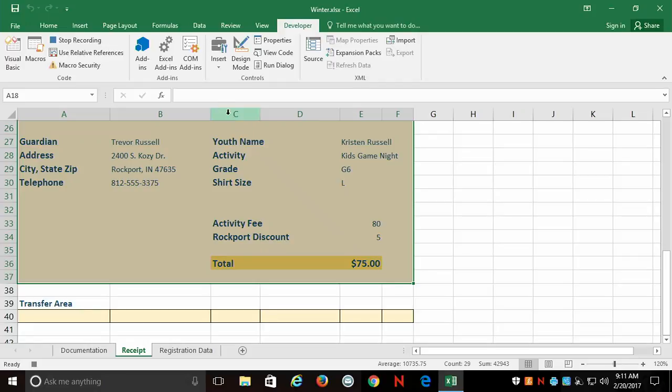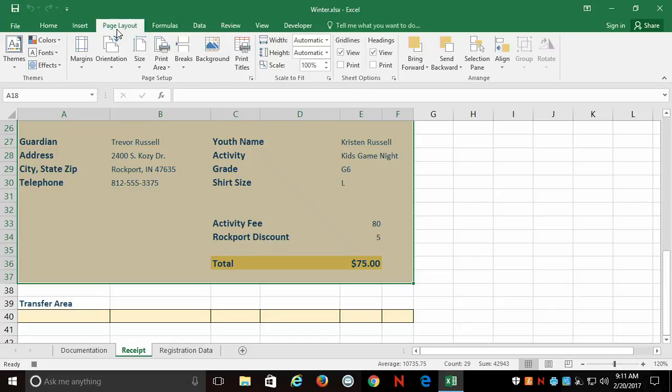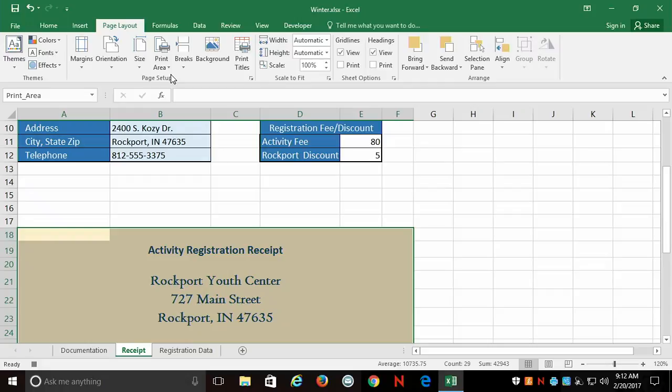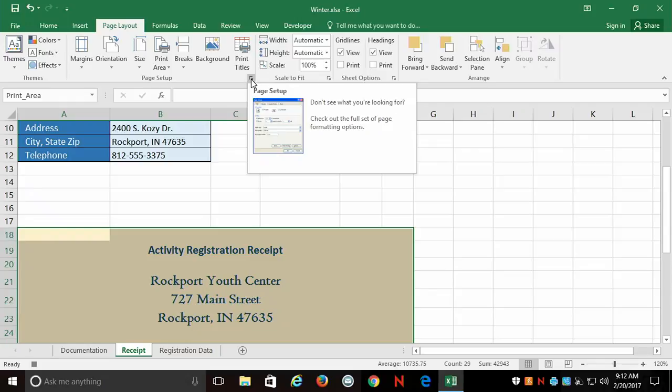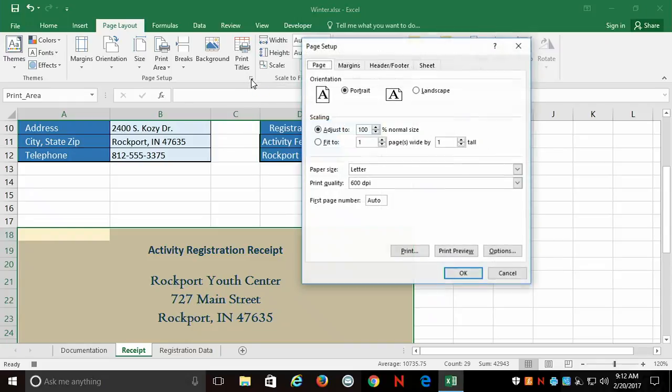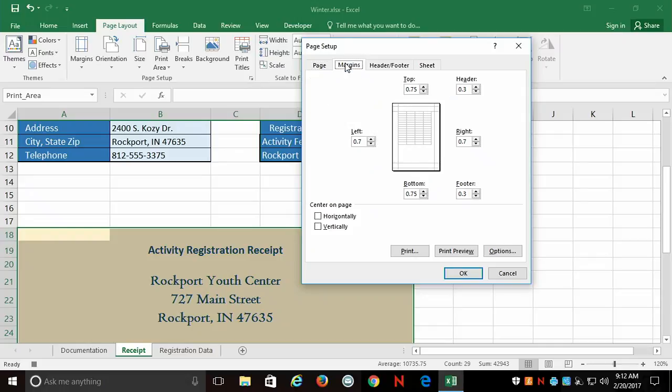And I'm going to go to the Page Layout tab, and I'm going to go to the Print Area group, and I'm going to say Set Print Area. What that does is when I print, I can print just an area, and I've defined that as my print area. That receipt is my print area at this point. I'm going to go to the Page Setup area. So click on the little drop down, the little expansion, I guess it is. Go to Margins, and we're going to center this thing horizontally. I'm going to click OK.